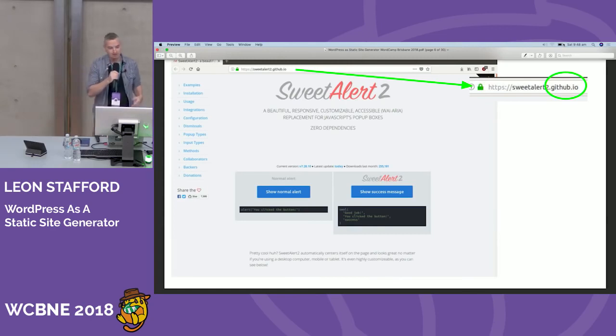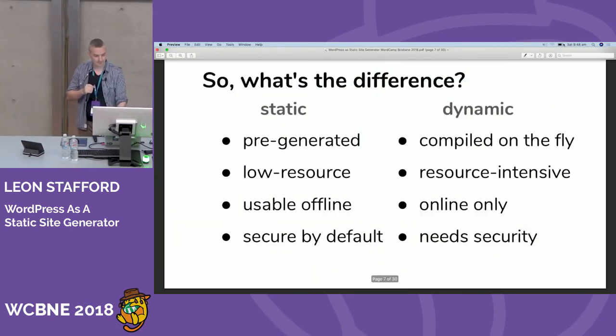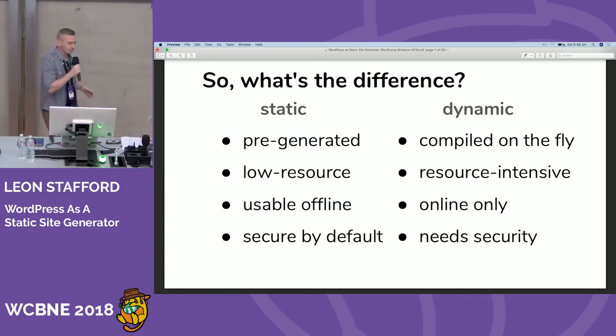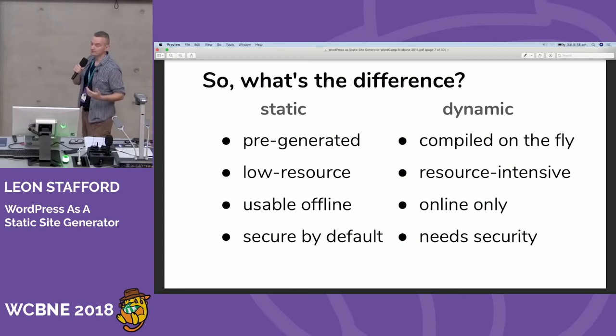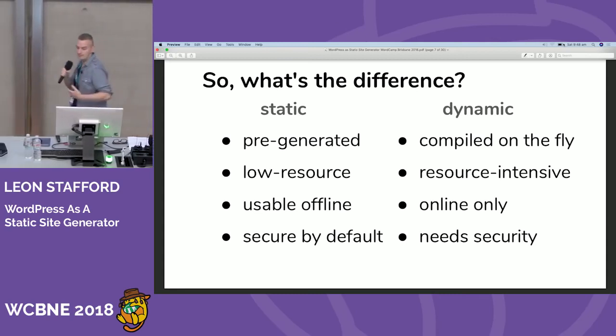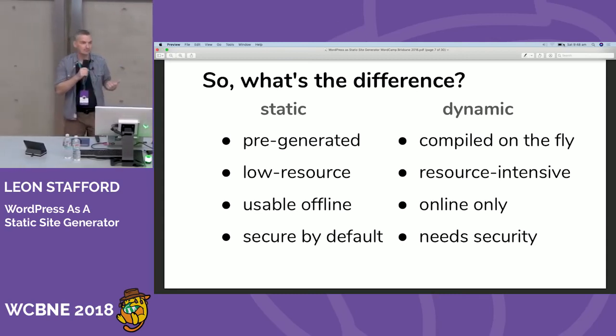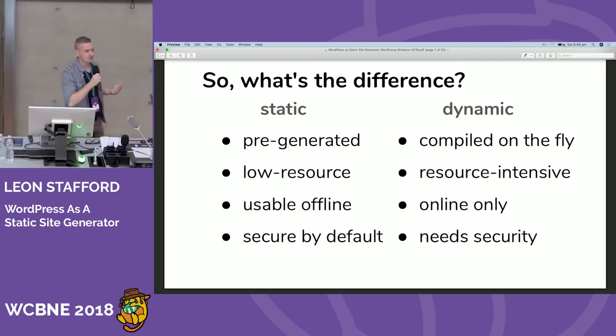All right, here's a little hint. If you've ever been to a project hosted on GitHub, and the URL is something.github.io, then you're looking at a static site there. But the real guts of it, the real difference between a static site and a dynamic site, is that a static site is pre-generated. And we'll look at WordPress as an example here.